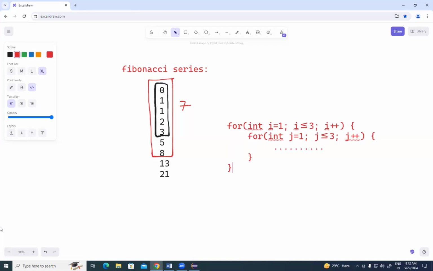Tell me, guys. This is called a nested for loop. This is the outer for loop, and this is the inner for loop. A for loop inside another for loop is called a nested for loop. So we are going to look at this kind of program in tomorrow's session. Am I clear, folks?